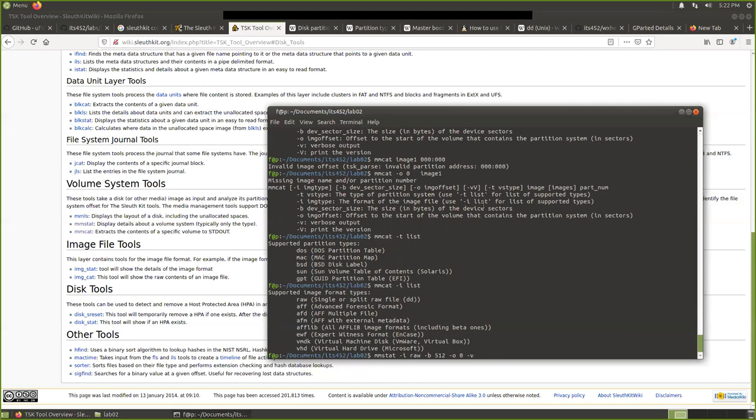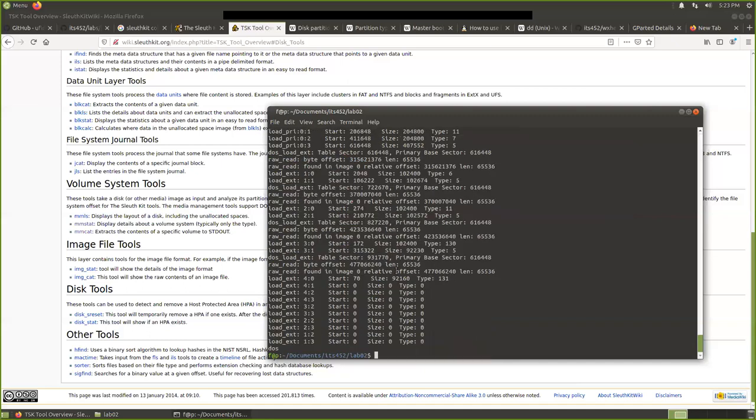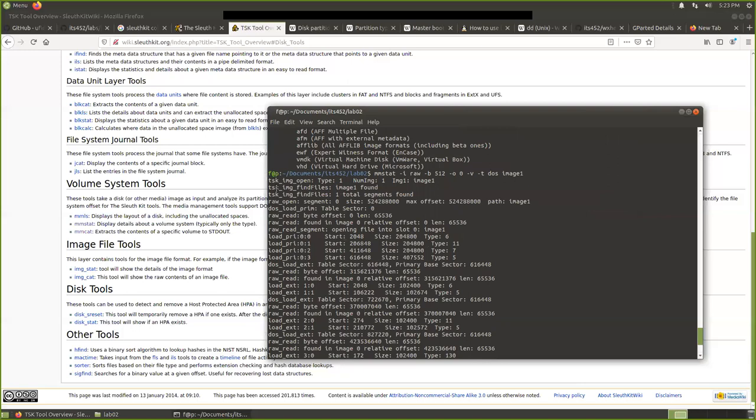Now this -t is the type of partition system. With -t, the partition system we use is DOS. Then followed by the image one. Here it says image one found. Now we found the image, and one total segment found. Raw open. Okay, this time it looks good.